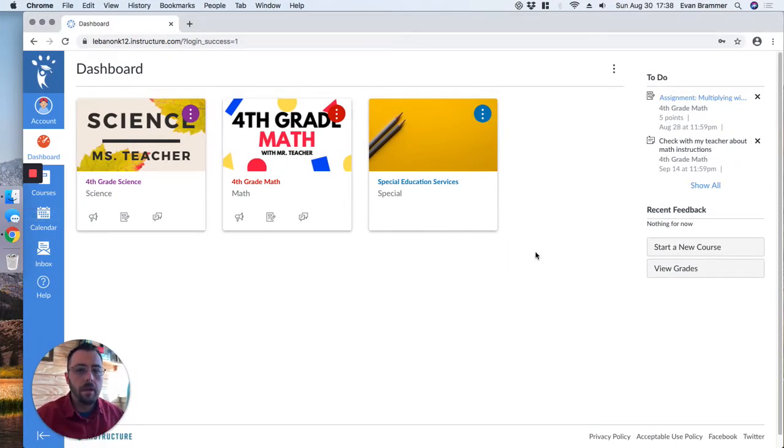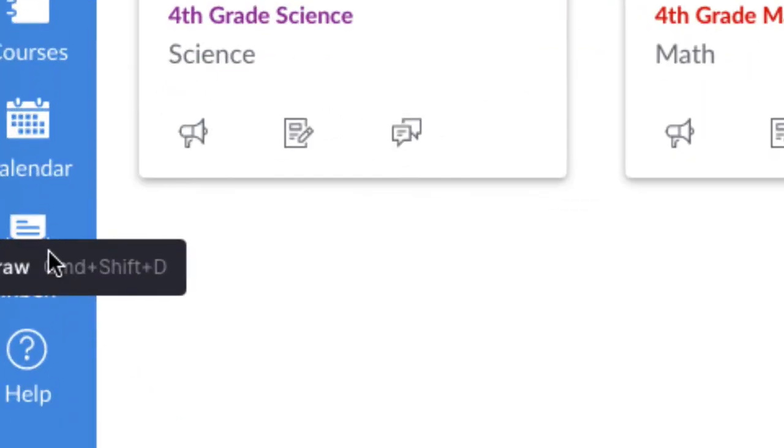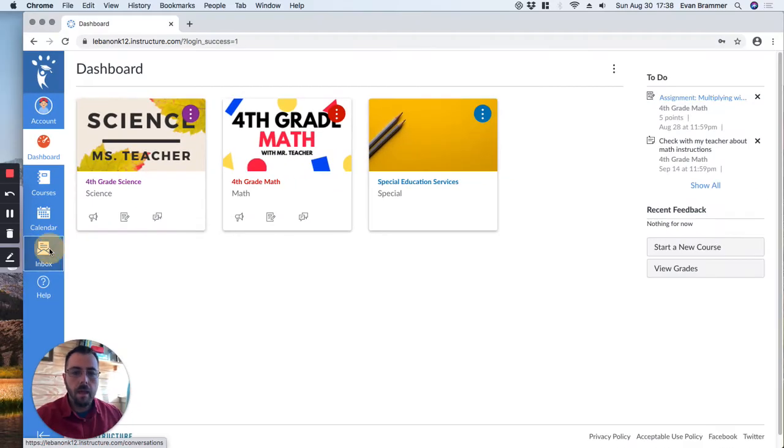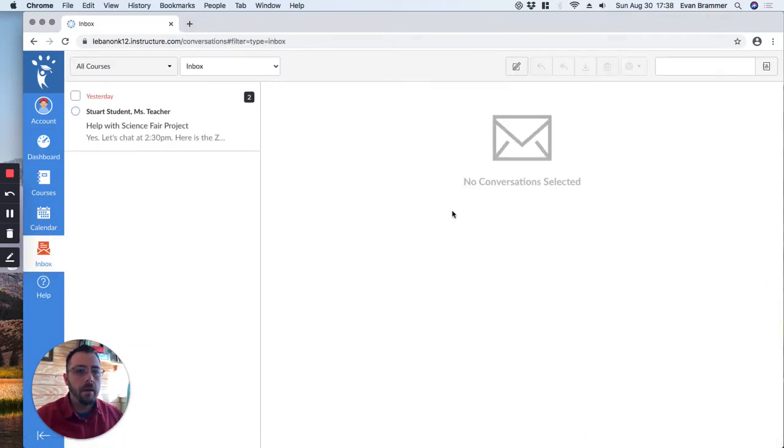I'm logged in here as Stuart student. And what we want to do is use the inbox in the global navigation. So over here on the left, you see that it says inbox right here. Okay, so we're going to click. And that's going to open up an email type program right within Canvas. Notice that it's in the global navigation. It's not inside a single course.